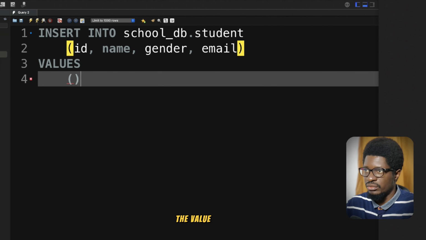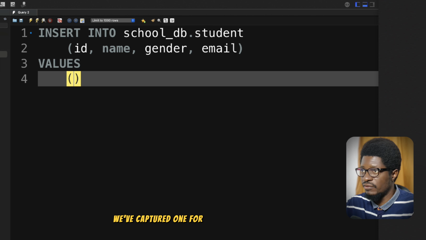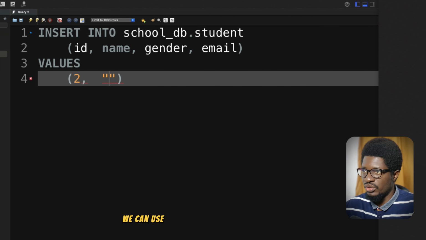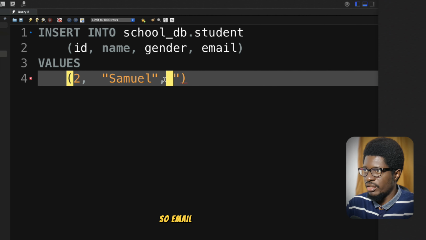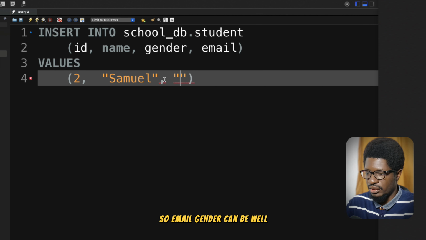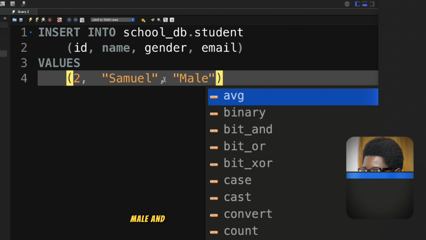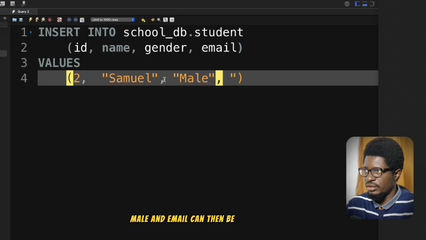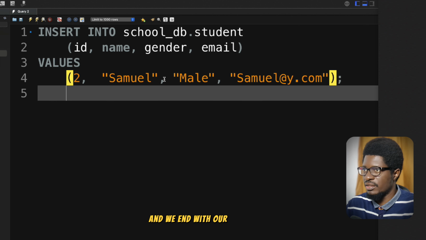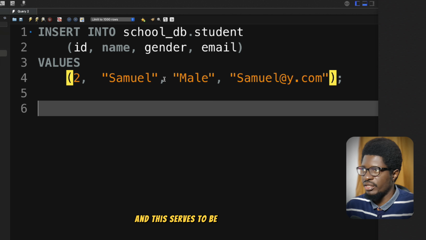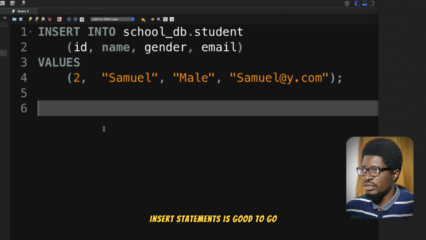For the values, remember we captured 1 for the first record we entered, so this can be 2, which stands for the ID. Then the name, we can use a string, which is a varchar, Samuel. Then gender can be male. Then the email can be Samuel@y.com, and we end with our semicolon. And this serves as our query for our insert statement. It's good to go, like so.